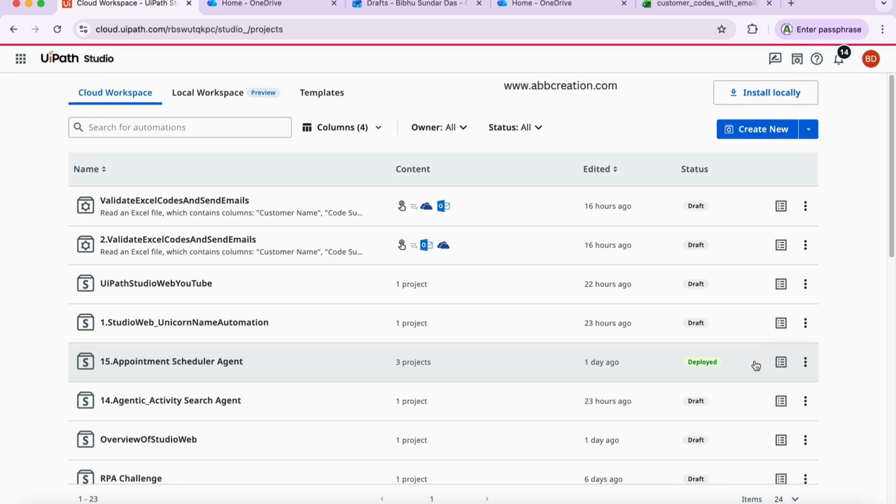Okay, so in this class, we will see how we can design one automation workflow using UiPath Studio using AutoPilot. Ideally we will create all our workflows in UiPath Studio Web using cloud workspace. Similarly, you can create using your local workspace, right? But this time, I will go to the template.